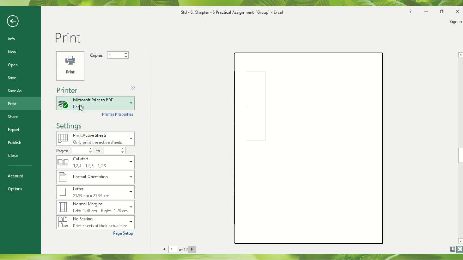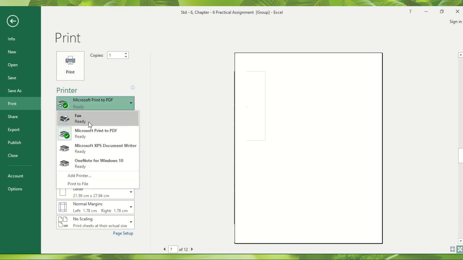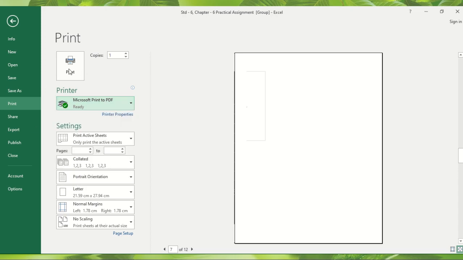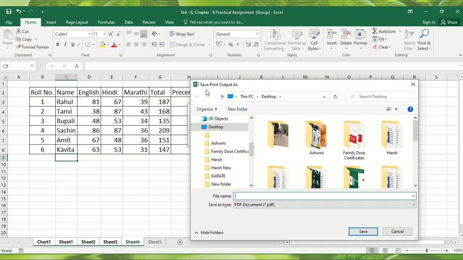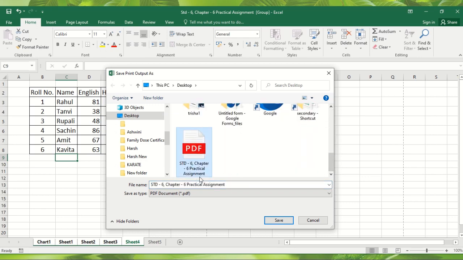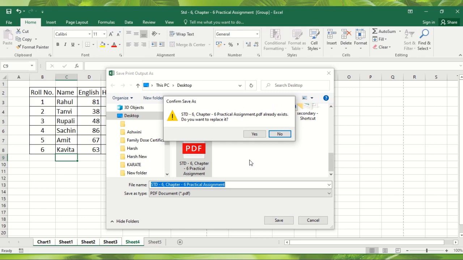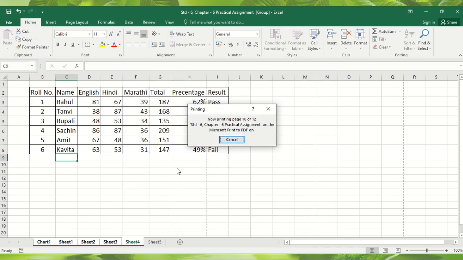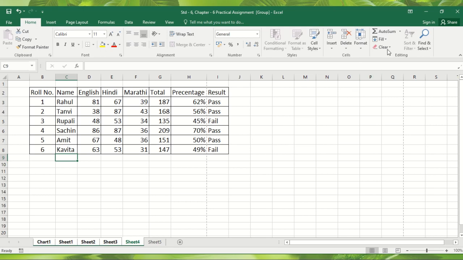Now you can select how many copies you want. And now, if you want fax, or if you don't want fax, you want to make a print using Microsoft Print to PDF, you can do it. And then click on the Print option. When you click on the Print option, the Save Print Output As dialog box will appear, and where you want to save, there you can save and give your file name. See here, I have already given one file name, and then click on Save. As you click on Save, it will take a printout continuously one by one.